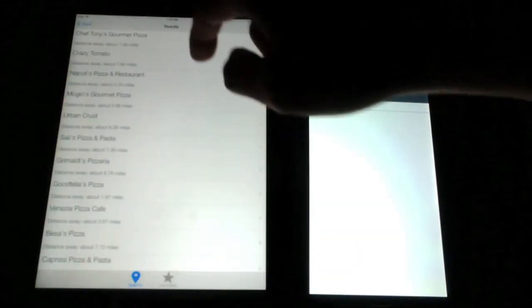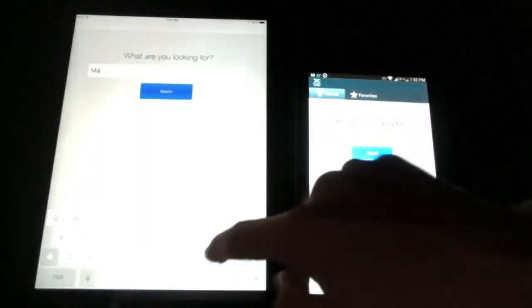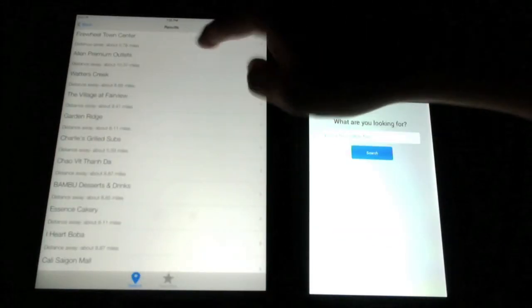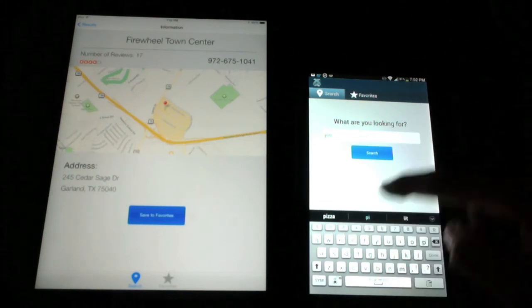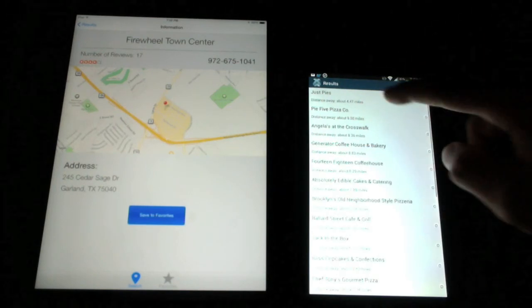So that is essentially the entire app. You can search for anything. If I just want to search for mall, see what would pop up. It gives me all the malls in my area. I could search for pie if I wanted, and I'd get all the pie in my area. So just pies, look at that.